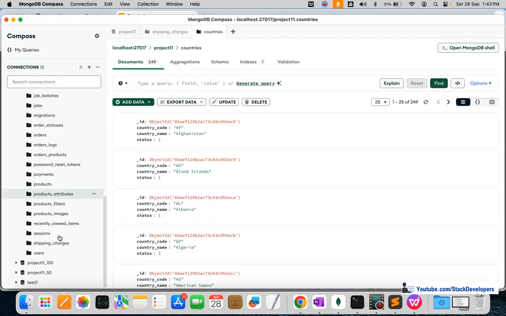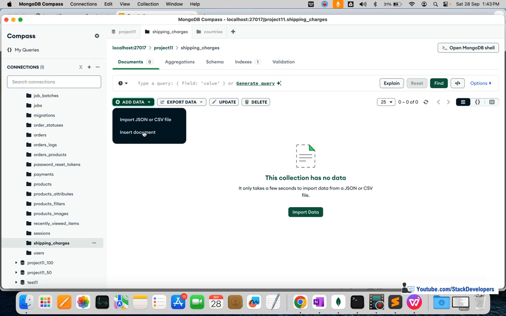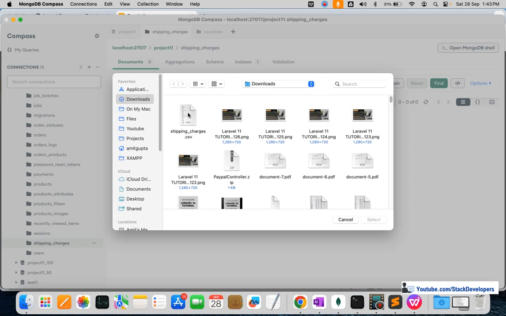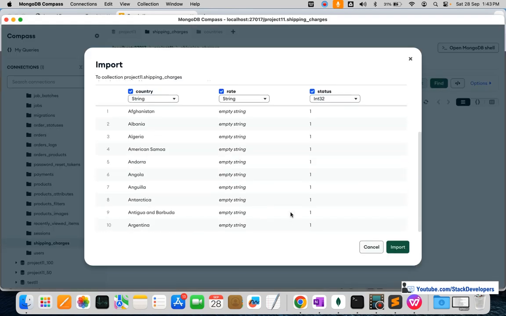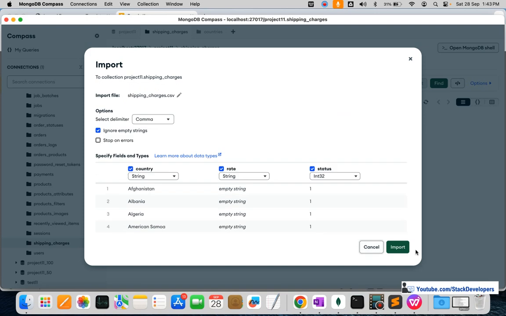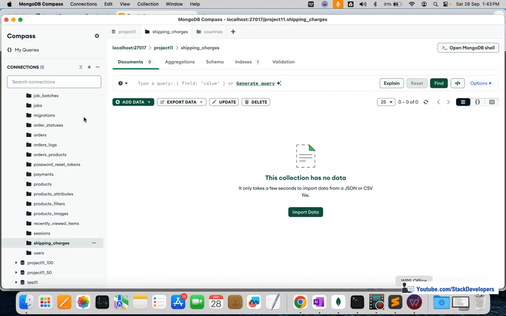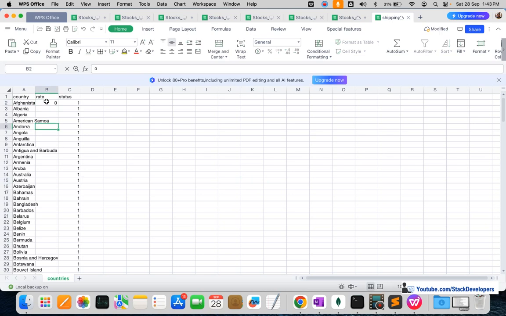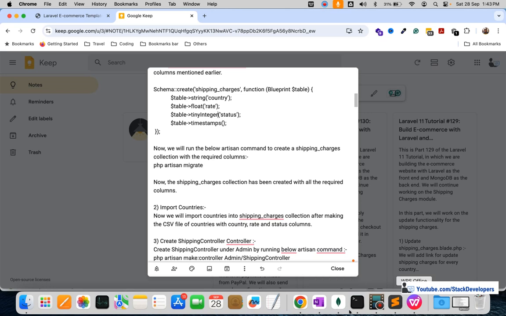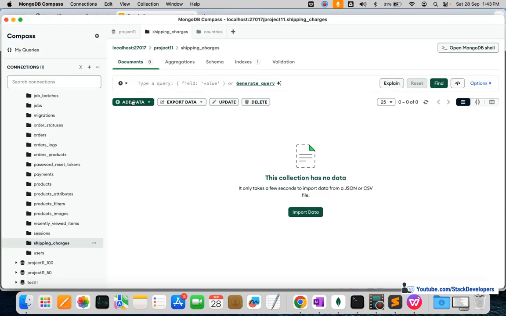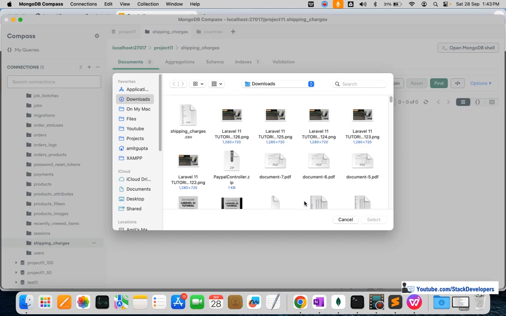Okay, so we are going to import this one. Let's see. For the shipping charges, add data, import JSON or CSV. We have the CSV file, and I'm going to import this one. Here you can see the empty string. It's fine, or we can do one more thing. We are going to make this 0, 0 for all the countries. We will copy this one, 0 for all. Yes, and now we will try to import once again.